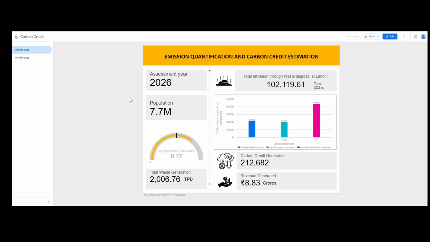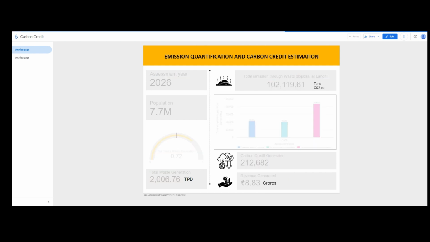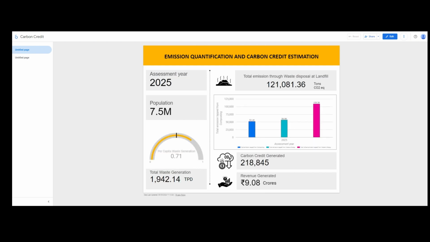In the dashboard, you'll see that this is the dashboard in which all the things are there, like per capita waste generation, assessment year, total revenue generation. You just have to go to the dashboard and refresh the data once. As I make changes in the toolkit, all the changes will appear on the dashboard too.